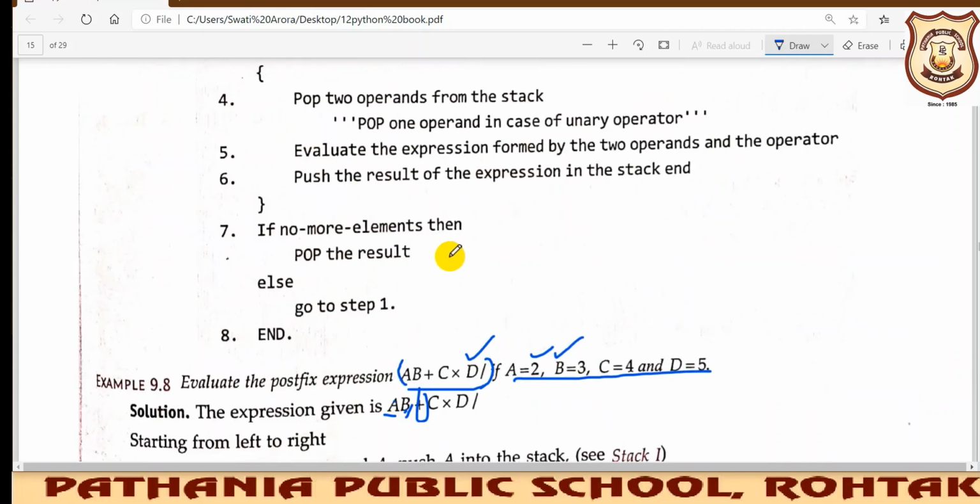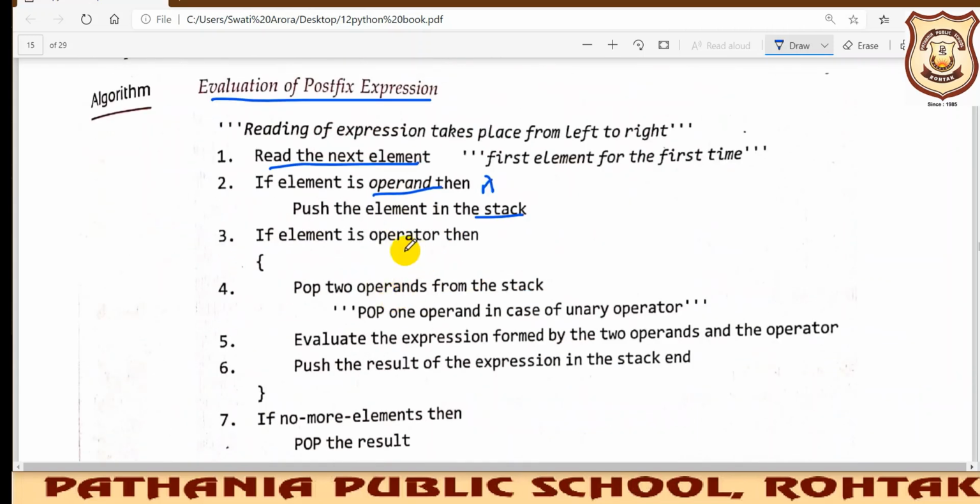So operands we need to push, and as you encounter the operator, what you will do? In this case, what we have seen is that we were pushing operands like A and B to the stack, but as we encountered plus, we will not push any operator inside the stack. What we will do, as we encounter any operator, is pop out the elements according to the operator given.